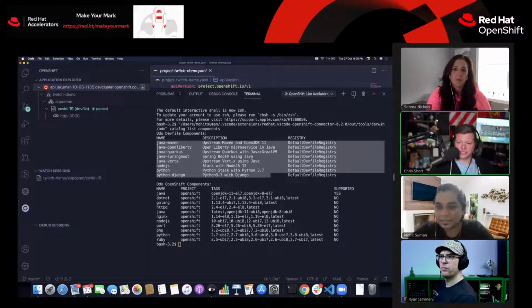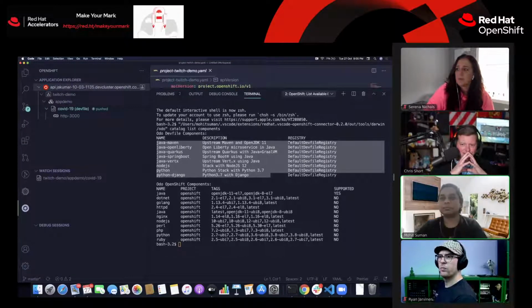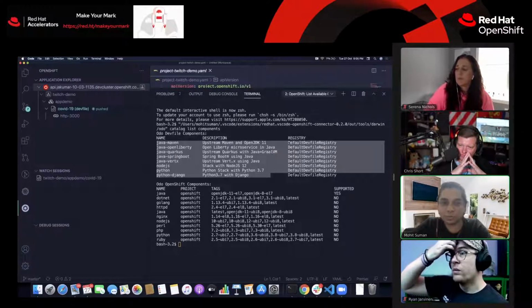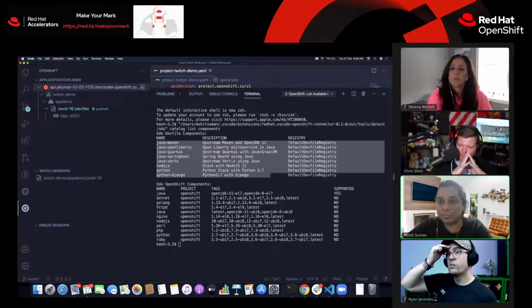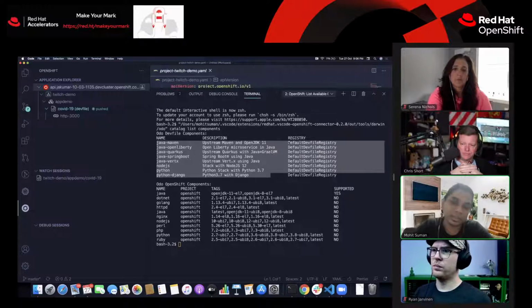Awesome. Question in chat: is it possible to work with the connector and odo together? I think the connector is using odo, right? Yes. The idea is that whatever experience odo has, the same experience will be provided to developers through the IDE support, because people sometimes prefer using IDEs to build different types of applications. So whatever experience we have for odo will be the same using the extension.